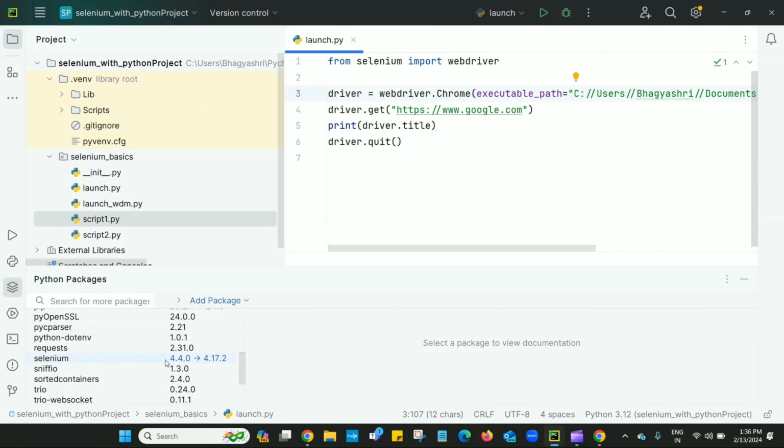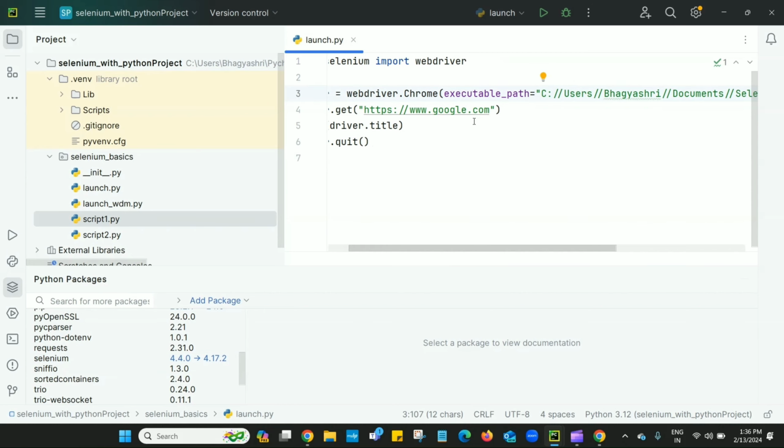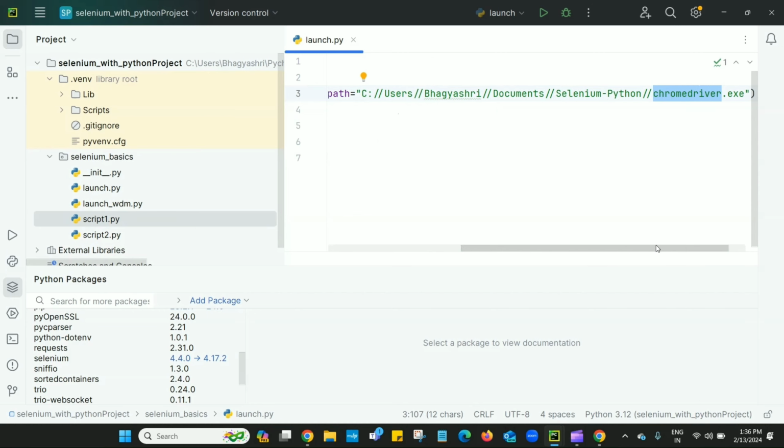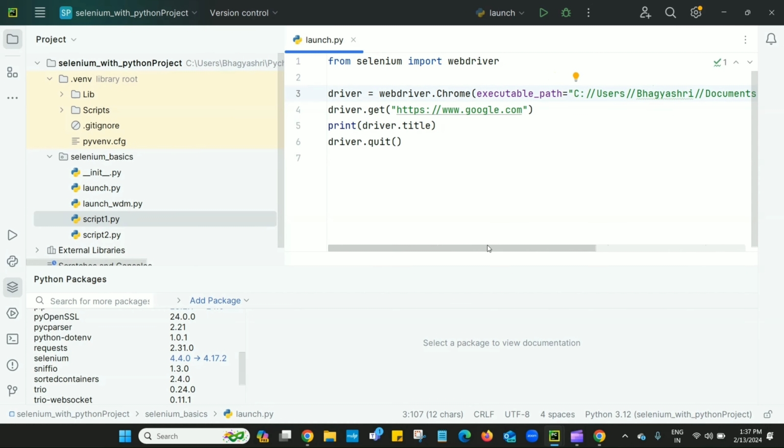So here I am using Selenium version 4.4.0. That's why I have to pass this executable path, meaning the Chrome driver exe path I have to pass. Suppose I don't want to pass this executable path. Then there are two options: either we use Selenium Manager, or we use WebDriver Manager. If we are using these two, then we don't need to pass this executable path. So let's check first with WebDriver Manager.